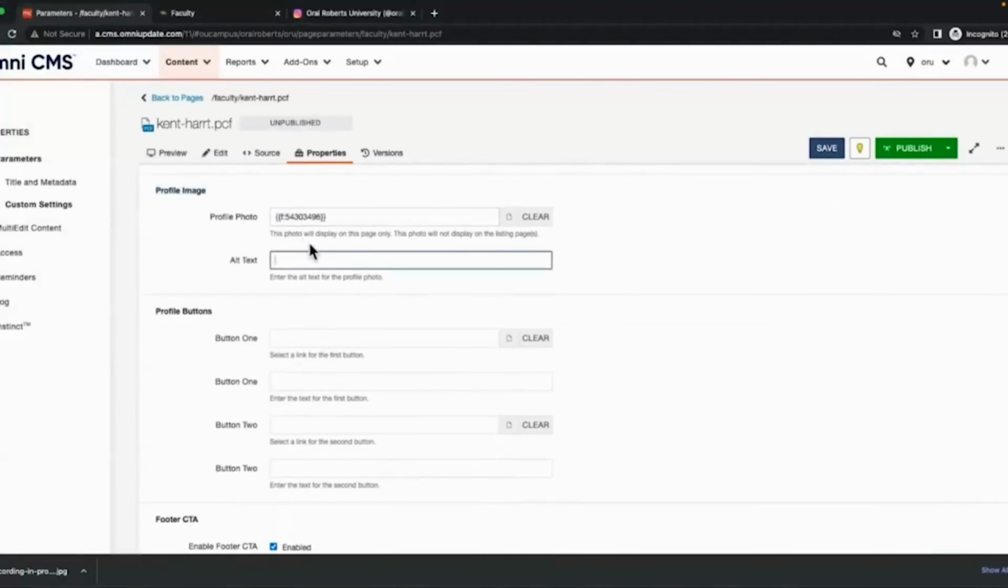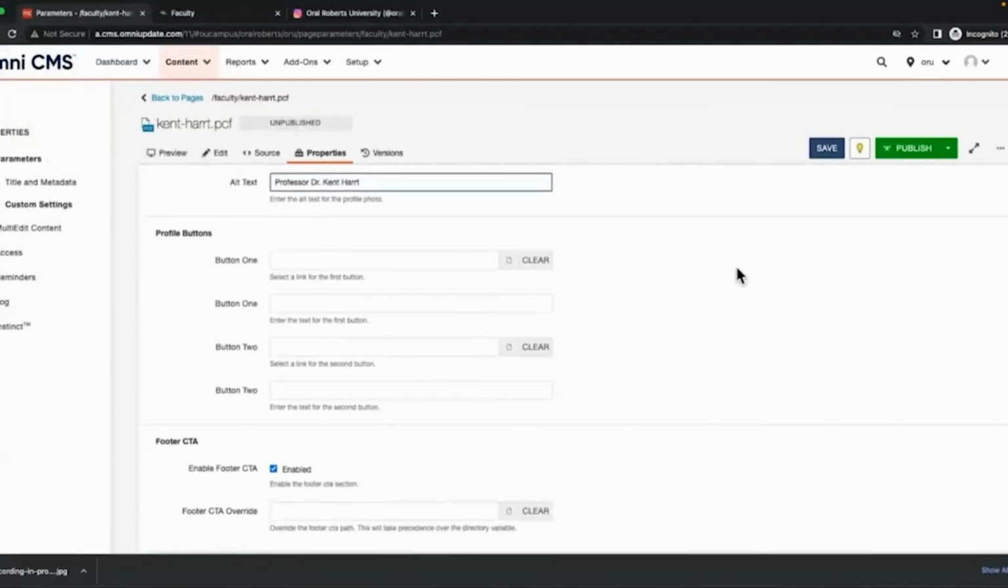And again, we need an alt text. So again, this is going to be Professor Dr. Kent Hart. All right. Now, there are also buttons, like for instance, if you wanted to add someone's CV to the page, you can do that. There is a CV form that you have to fill out first that's giving permission from the professor that he or she is okay with having their CV on the website. So you have to fill that out first before this would get approved. But you could put these buttons here, and I'll just do something as an example.